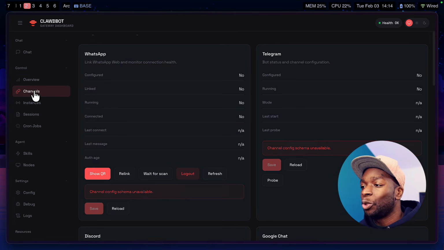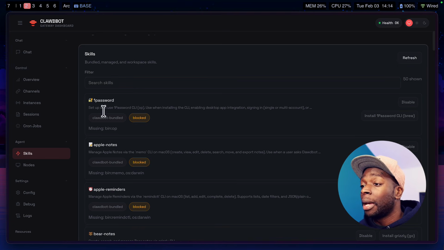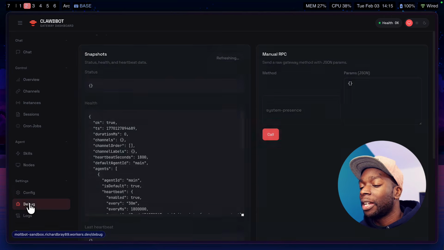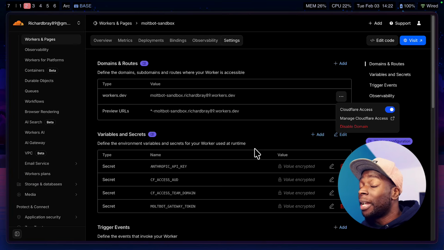But we also have access to channels. So this is where we can add WhatsApp, Telegram, or Discord. We can see we've got access to skills. I haven't installed any, but I could if I wanted to. And we get the full access to the configuration, debug, and all the logs. No servers to manage or update. You only pay for the compute you use, and you benefit from Cloudflare's Global Edge network. Very cool. We'll go through how to set this up later on in the video. But before we do, let's talk about how the different bits of technology work together to make this work.